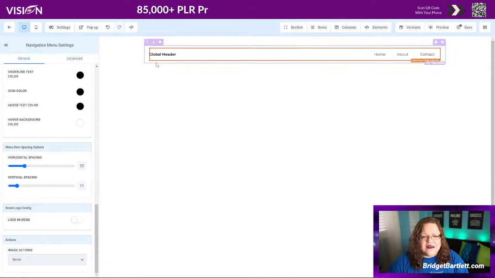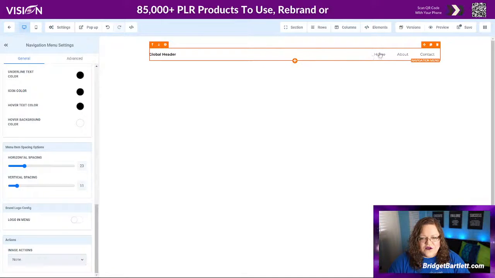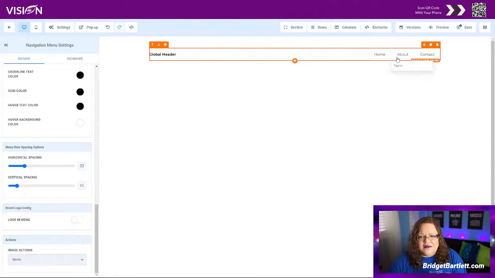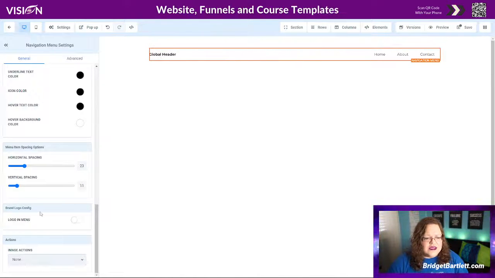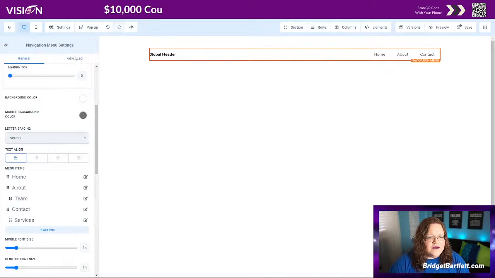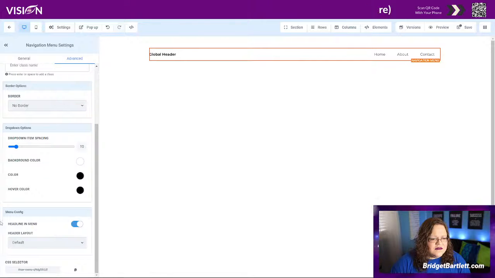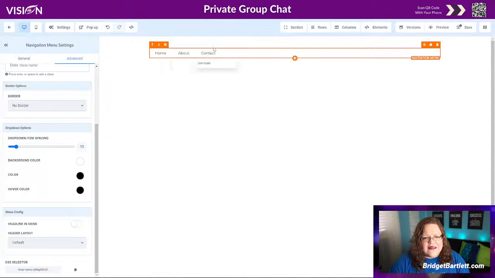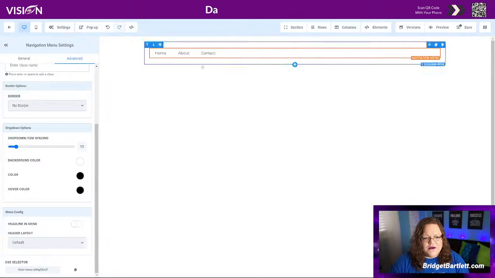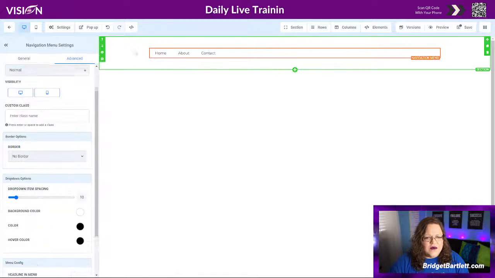Now, if you wanted less space here, like if you just wanted to have just the menu and you don't even want this global header area, you can actually turn that off by going to advanced, and where it says headline in menu. Okay, so you can just toggle that off, and then now you just have the menu. Okay, so it's totally up to you however you want to use it.